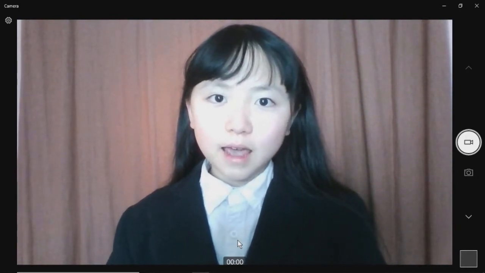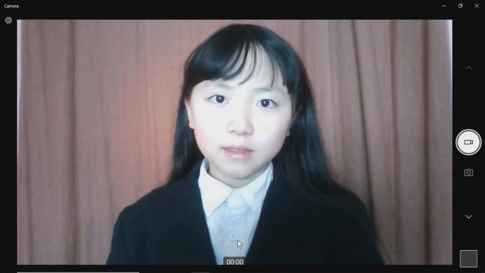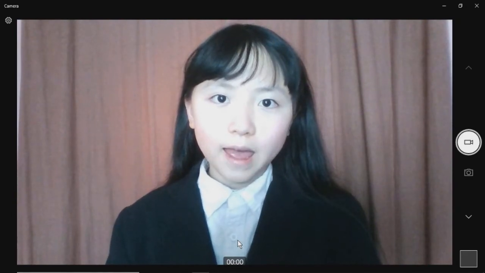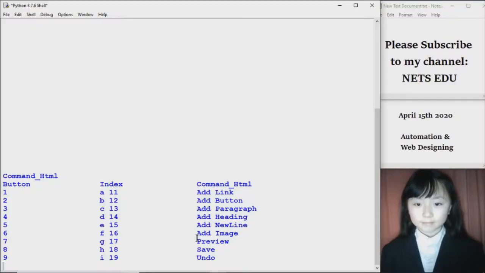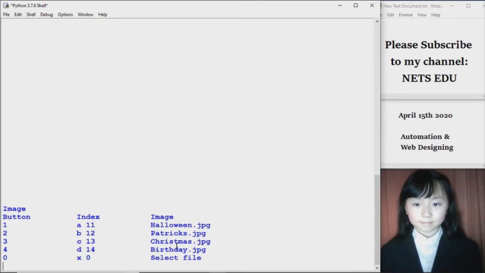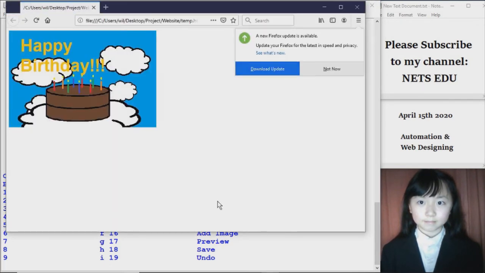Now, I'll design a very simple website. First, I only have one page. The next website I will design will have multiple pages that can be linked to each other. F16. Commands on. D14. Commands on. G17. Here I have this web page with the picture I put in.